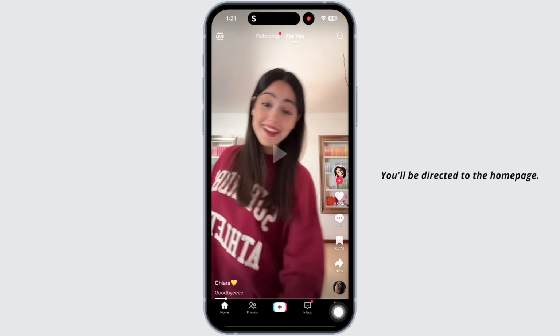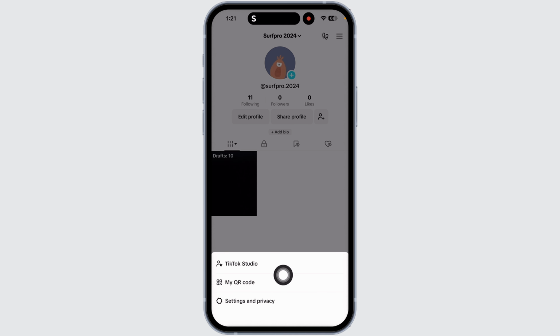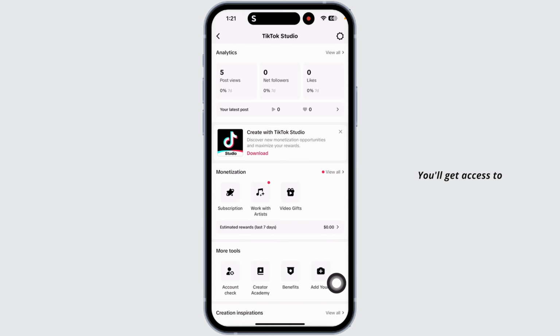You'll be directed to the home page. Navigate to the profile page, click on the three bars. Find the option TikTok Studio or Creator Tools, click on that. You'll get access to TikTok Shop from this page.